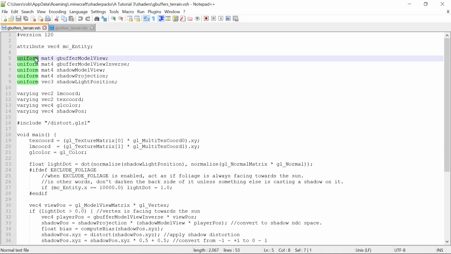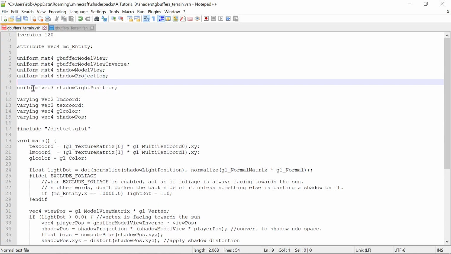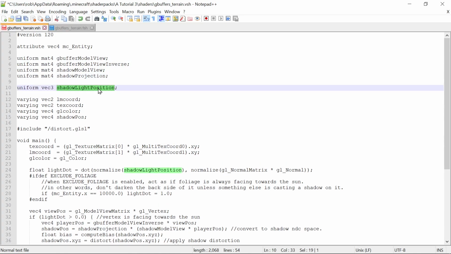But we've got these uniforms that are data coming in from Minecraft. Mat4s and all this, this is space stuff. We're not going to mess with that today. We've got something that's the shadow light position. That's valuable information for shading. That tells us where either the sun or the moon is, whichever one is casting light and shadows.